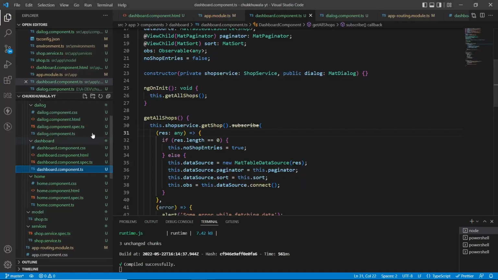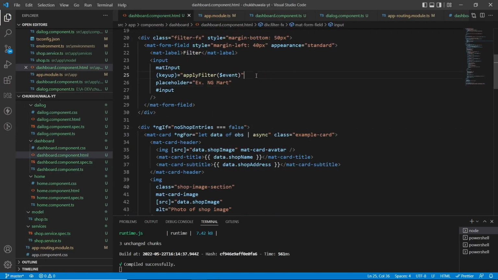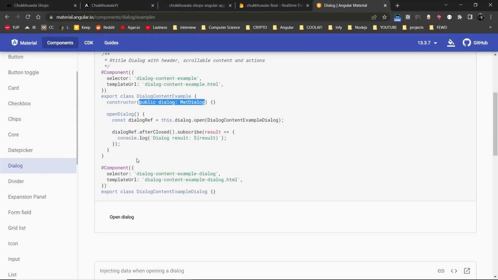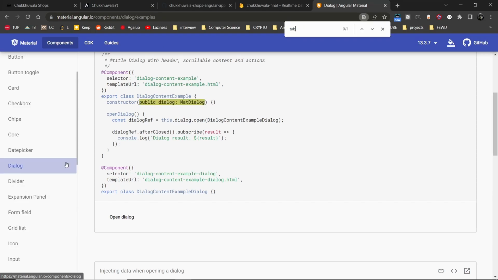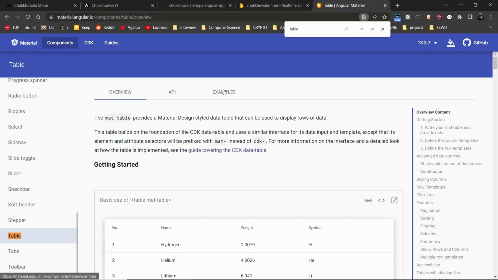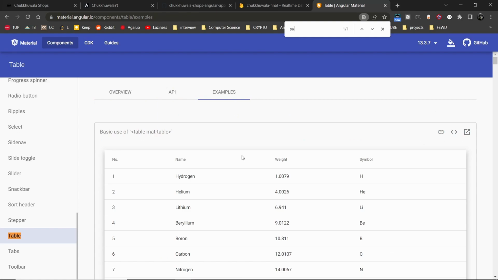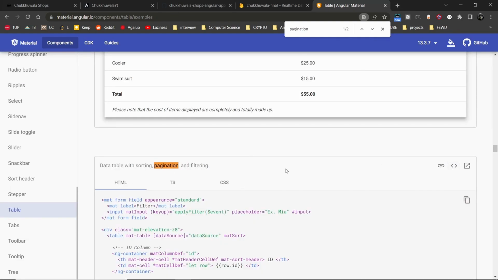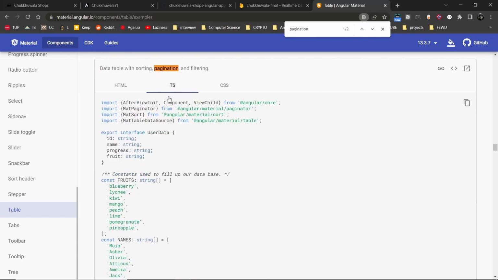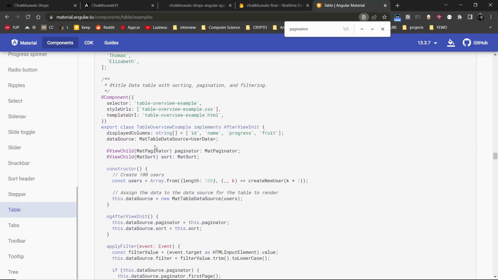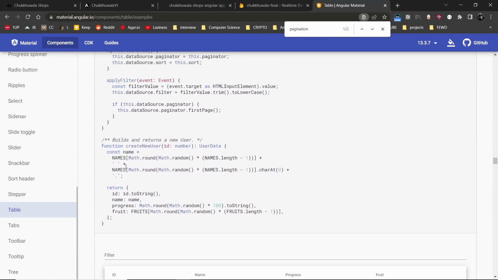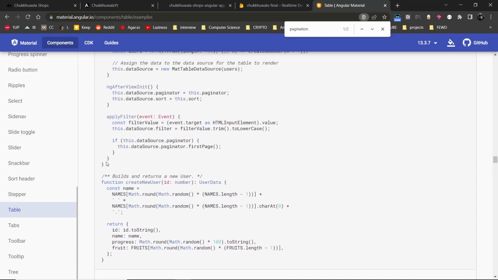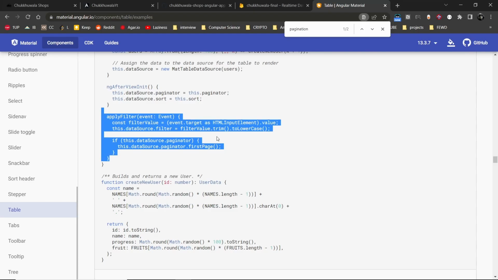Okay, so in the HTML we have already defined this apply filter function. So if I go back to Angular Material, in the table component, let's go to examples and search for pagination. So there is sorting also. Okay, so click on view code, go to the ts file, and there is a function for apply filter. Okay, so I'll copy this one and I'll paste it down here.